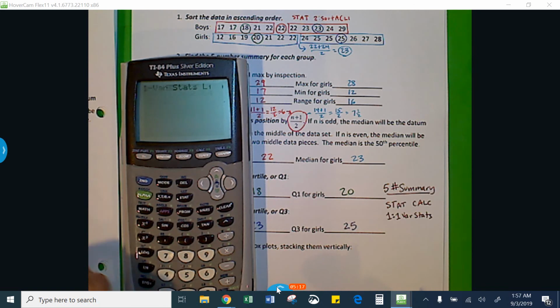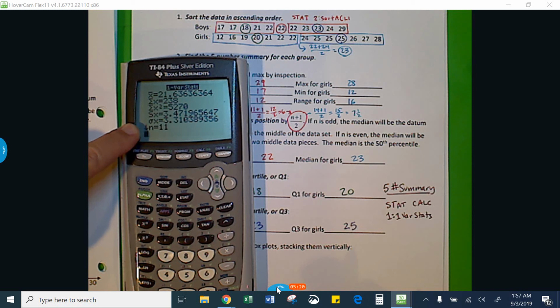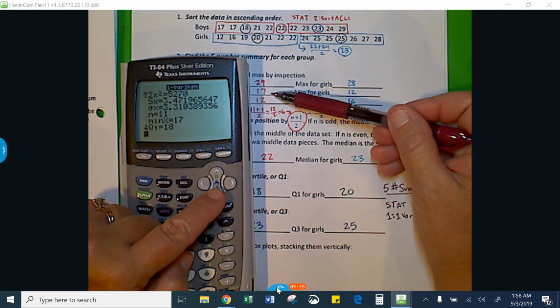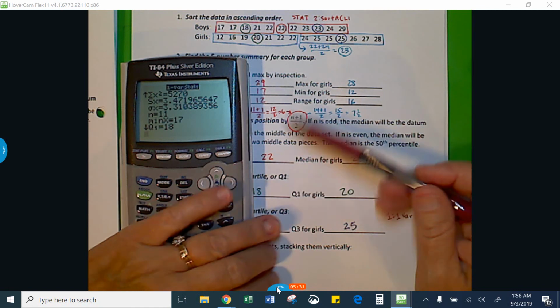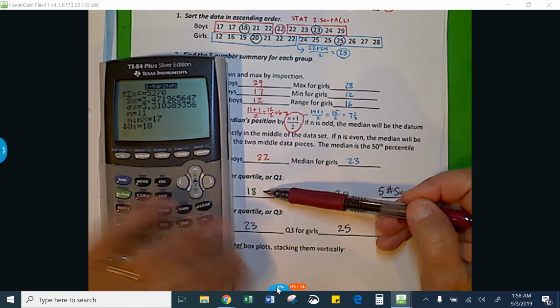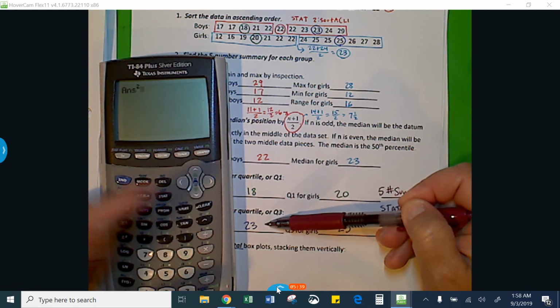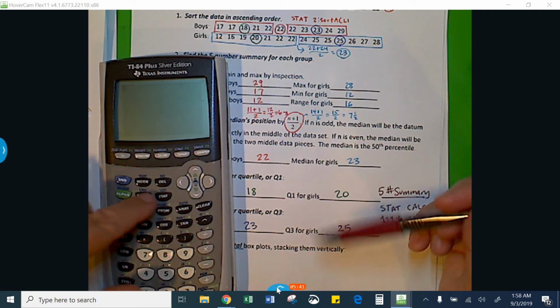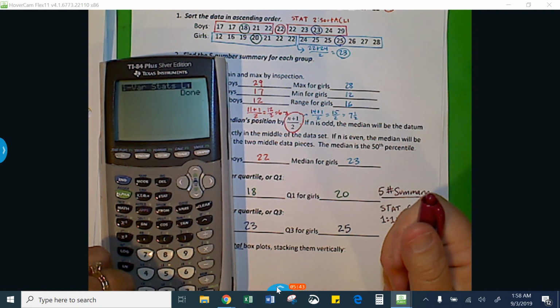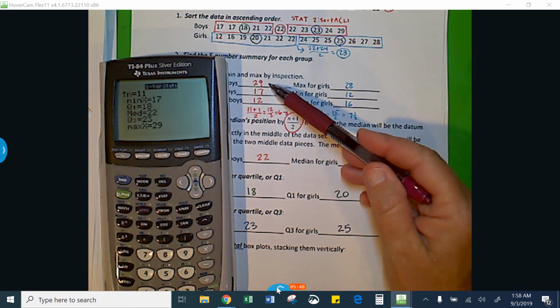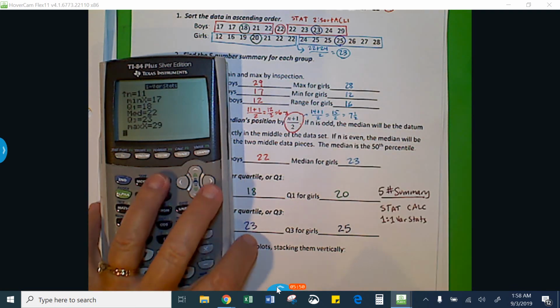I'm going to hit calculate, and it actually shows a bunch of values. We'll use some of these later, but I'm going to scroll down. That arrow means there's more information, and it shows the minimum is 17, that's here. Quartile 1 is 18, we got that right here. Median is 22, quartile 3 is 23, and I hit the wrong button. Go grab that again. Max is 29.